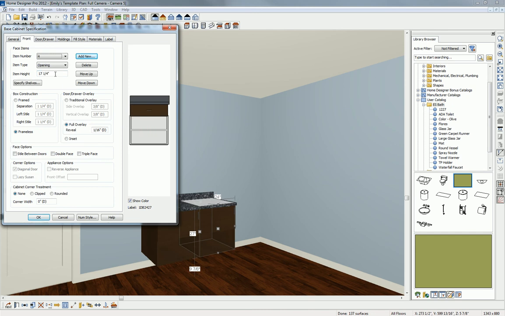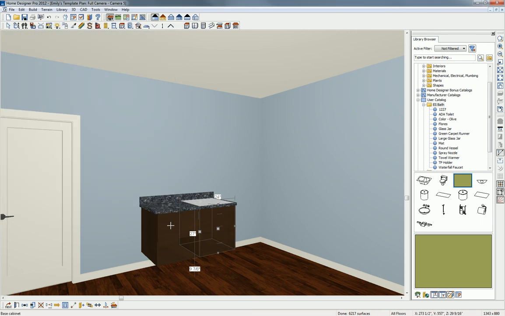Select that preview again and change that to a drawer. We'll do 6 inches here and have a larger drawer on the bottom. Change that to a drawer. So very easy to customize your cabinets. Select OK. We're set to go there.